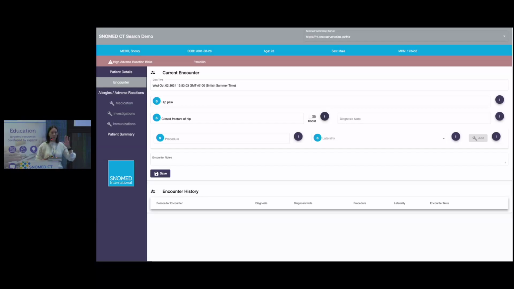So this is just demonstrating how, using that expression constraint language, all those features of SNOMED, you are able to say, well, I won't want to put a procedure in there because that's not a diagnosis, or that's not something I'm going to be able to use. So you can use all those features of SNOMED just in that practical way. So we've now got them presented with hip pain. They have been diagnosed with a closed hip fracture. So now we think, well, what are we going to do? How are we going to treat these patients?